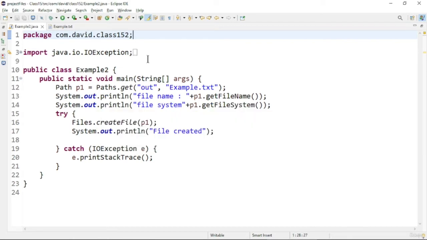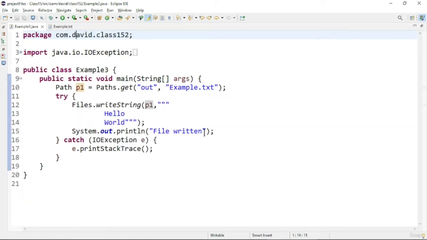Now let us go and see another program based on new IO. In this program, I will write particular data into the file. So that is the goal of this program. So now let us start the program.